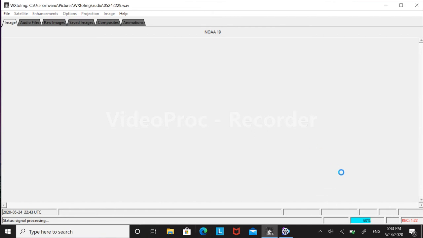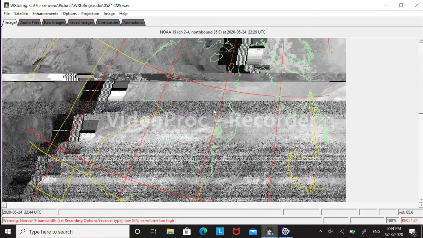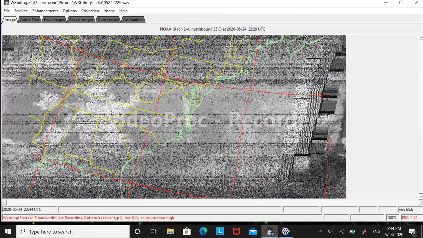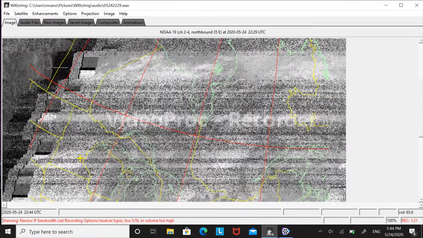Let it process this image a little bit more. Really, really nice software. This WXtoImg just knows where you are and everything. You can see up here, this looks way better because I figured out an issue and I just switched some settings, and it looks good up here, but just not down here. It just looks bad down here.